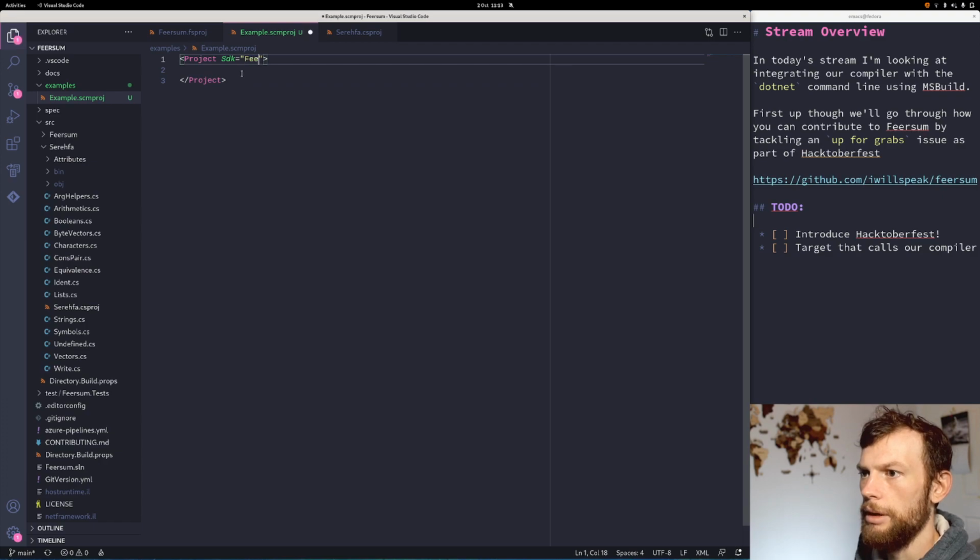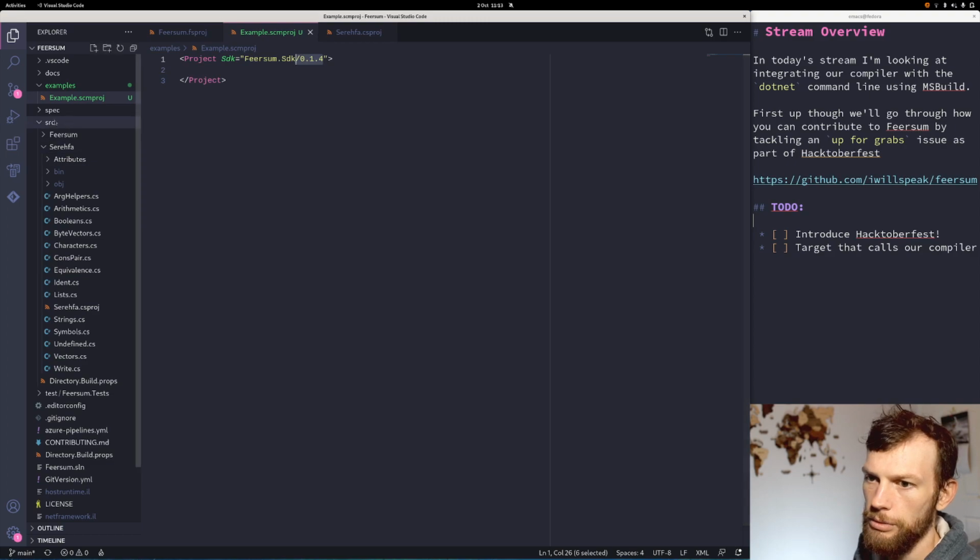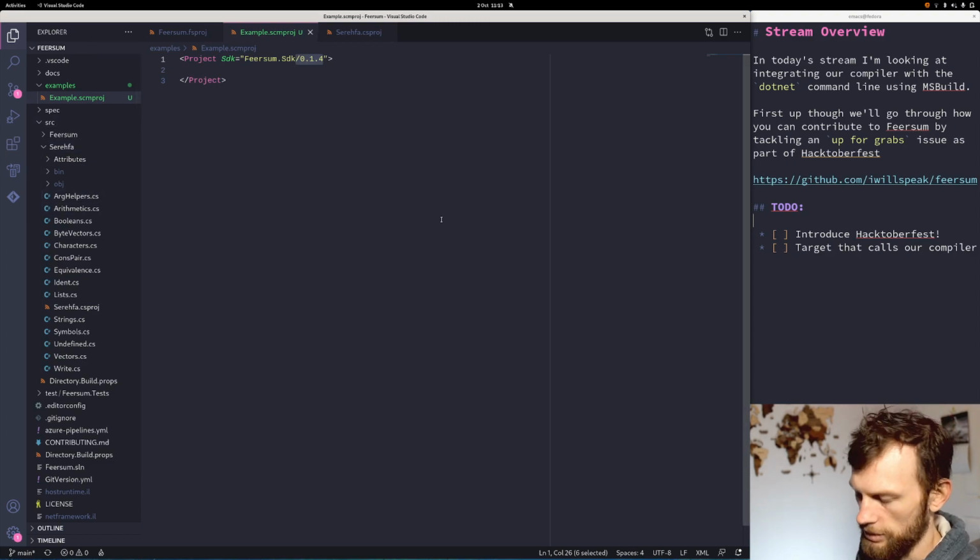The idea is that we then have Feersum.SDK. What happens is with a NuGet style SDK, you'd have to put a version in here. So we'll do 0.1.4 or whatever, and that would track our release effectively. Every time we release a new version of the NuGet package, you'd have to update that. It's kind of awkward. You can also get rid of having to specify it in that place by creating a global JSON file at the root, and then you only have to specify the SDK version once.